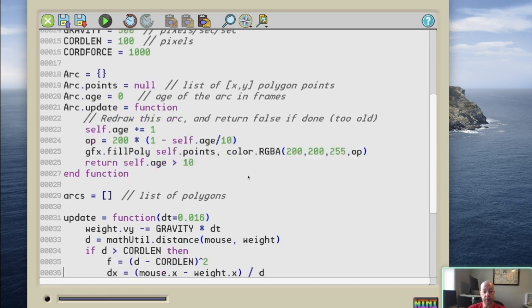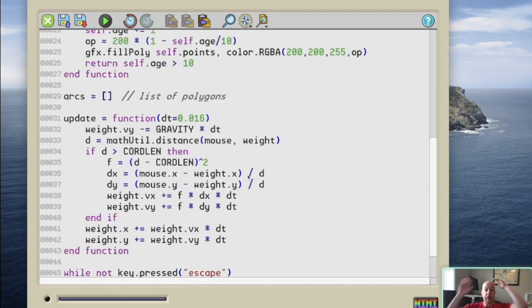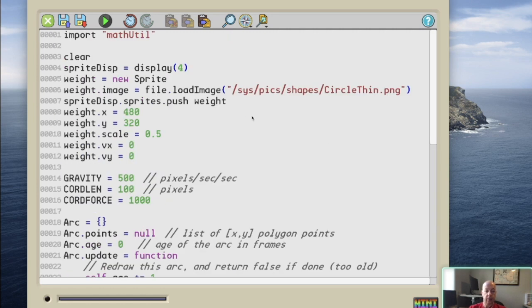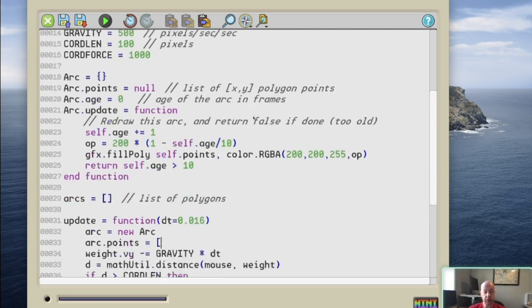Okay. So our update function then should also update the arcs. So we're going to make a new arc, and it's going to start with points from the previous position of the weight and the mouse. We haven't moved the mouse yet, so we have that, but we don't have the previous position of the mouse. We're going to need that.